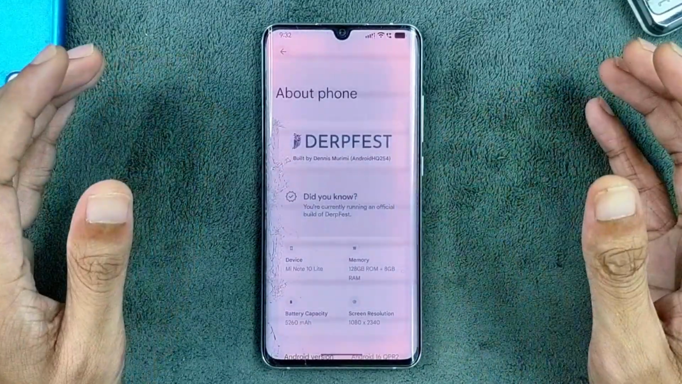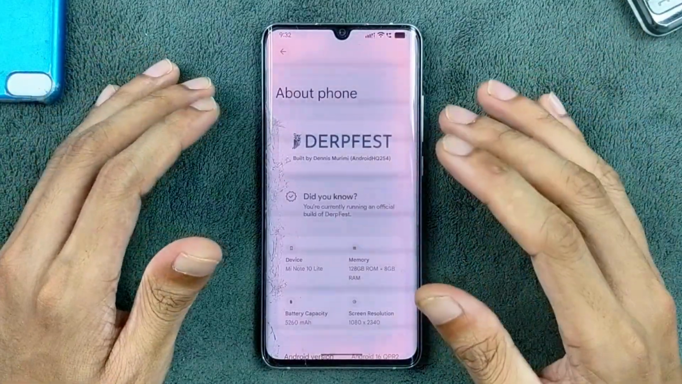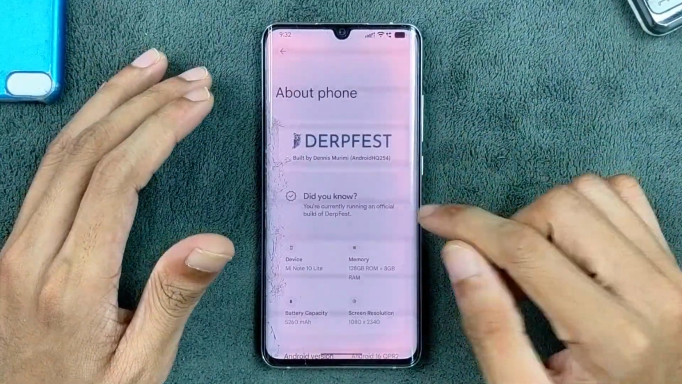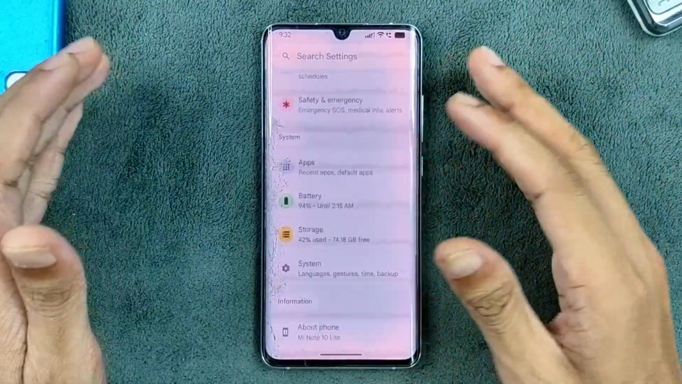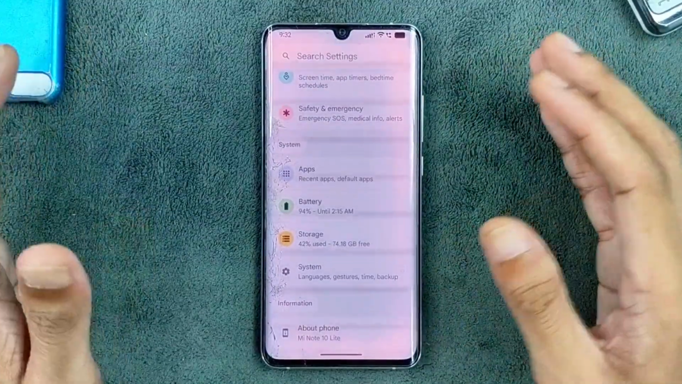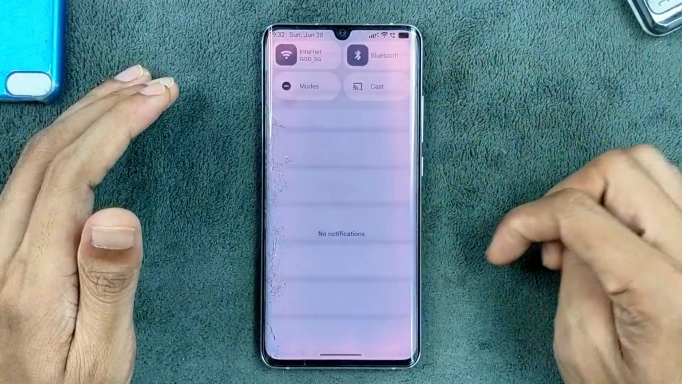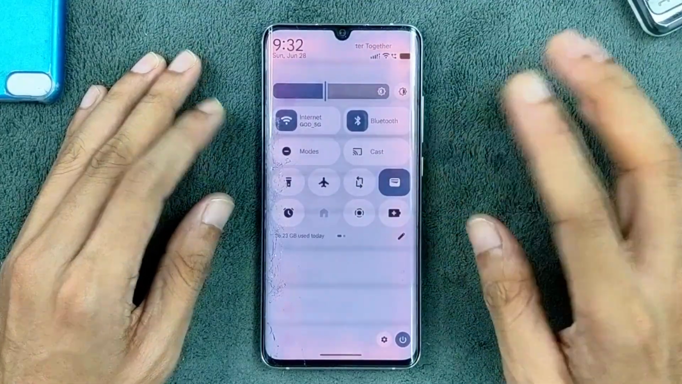So Drepfest ROM is actually quite a good ROM. I have used this ROM on a few other devices, but this is the first time I am using it on this device. It is based on AOSP. The UI is pretty much similar, but as it is an AOSP based ROM, it feels really fluent and runs really well. The control panel, as you can see here, is pretty much similar to all other AOSP based ROMs, although you can tweak it a little bit.